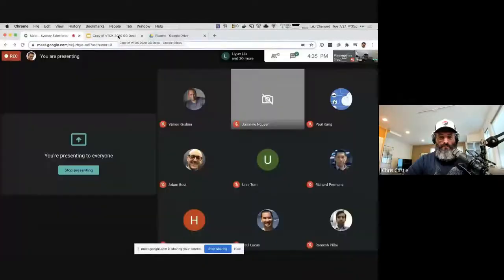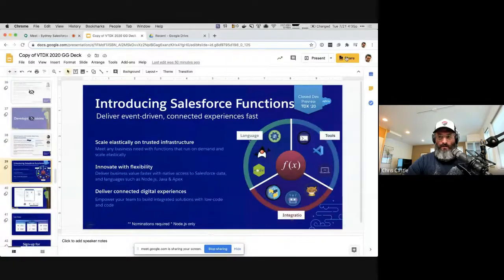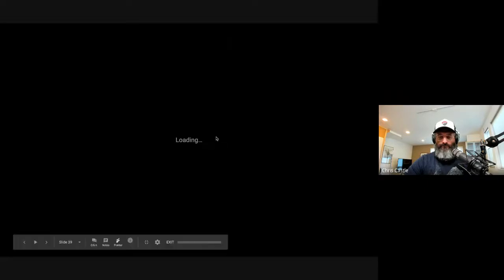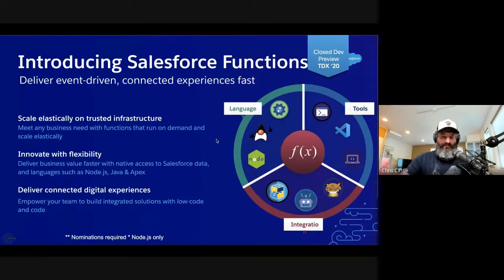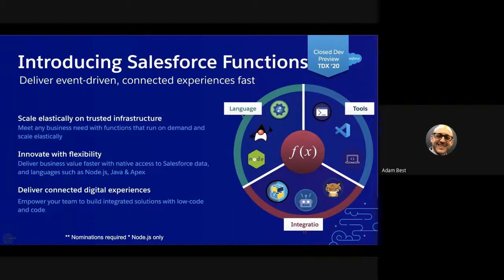I will share my screen now and switch to some slides. Let's see. All right. Okay. I can't see you folks anymore, so let me know if you can see the blue slide now that says Introducing Salesforce Functions. Yeah, we can see it. Okay, great.